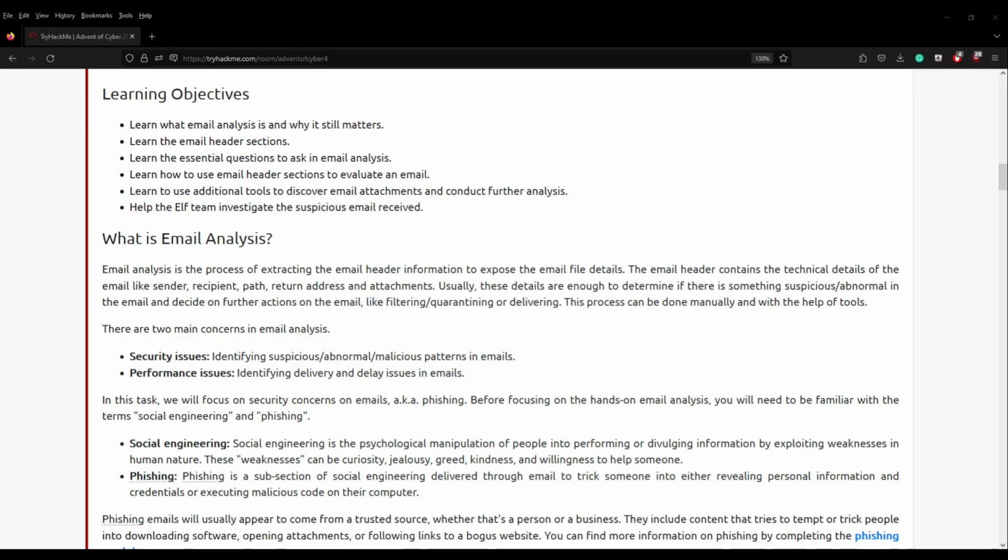And the objectives of this room are to learn what email analysis is and why it still matters, learn the email headers section, learn the essential questions to ask in email analysis, learn how to use email header sections to evaluate an email, learn how to use additional tools to discover mail attachments and conduct further analysis, and help the team investigate the suspicious email received.